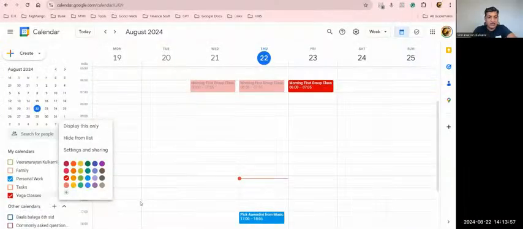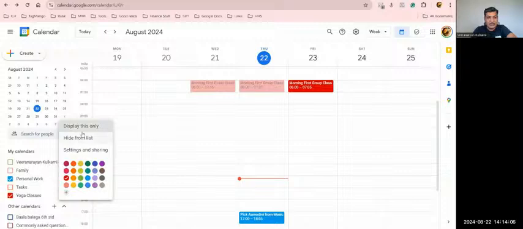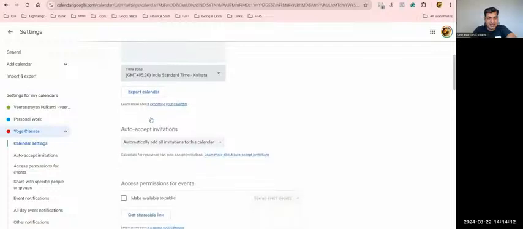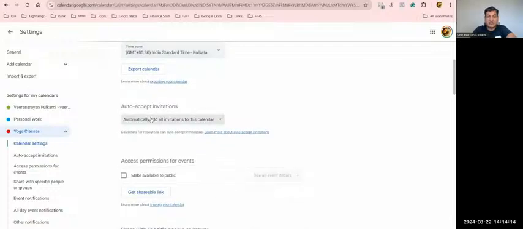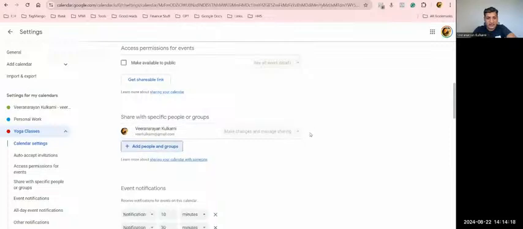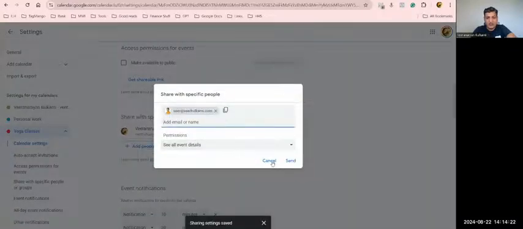So let's look at how to share a calendar. Now, this is a calendar of yoga classes. Here, what I do is I go here and click on the three dots and then go to settings and sharing. And then for this yoga class calendar, it is not an event. Remember, it is not an event, it's a calendar. I have just for a test account created this. I have another account, which is Veer Kulkarni.